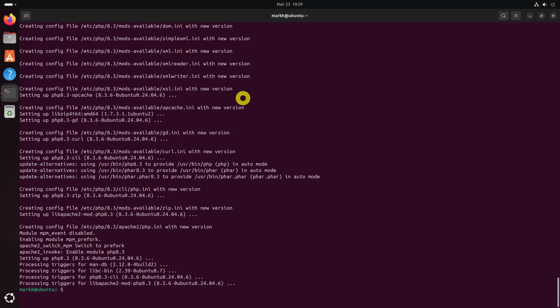After PHP 8.3 and its required modules are installed and configured on your server, run the php -v command in order to see the current release version of PHP.